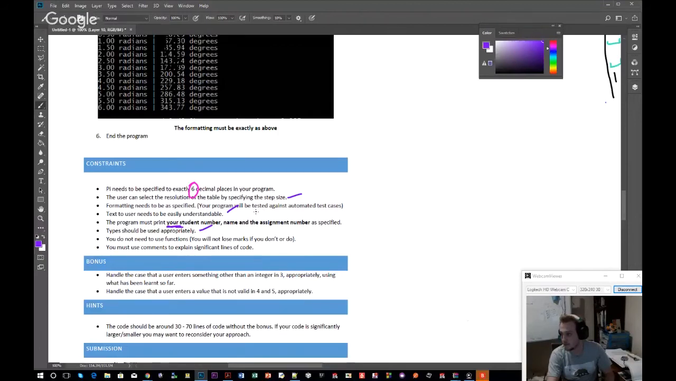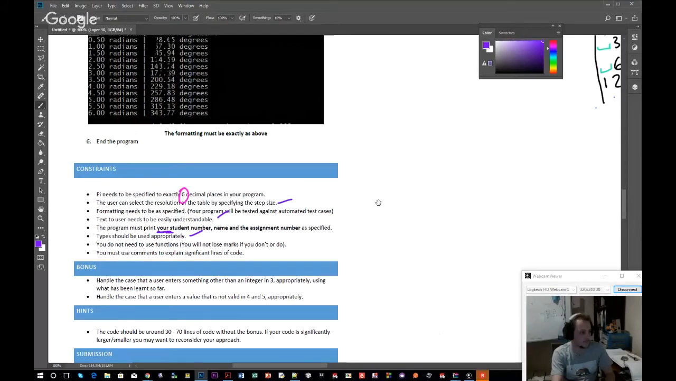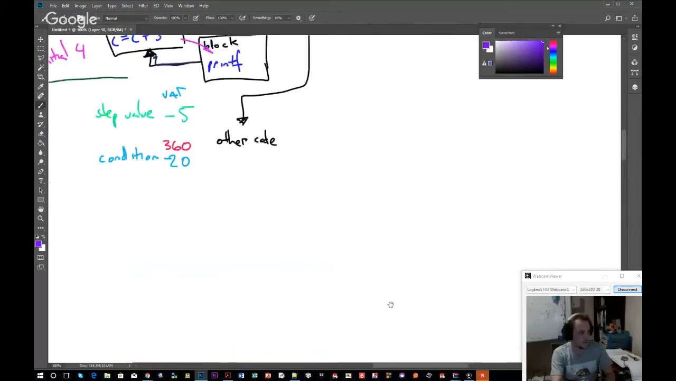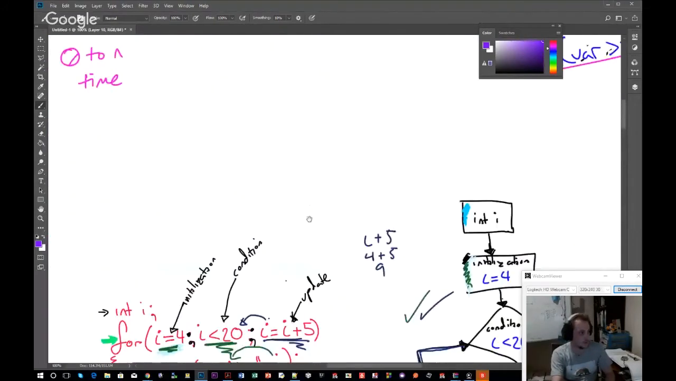A do will definitely execute once, and it will execute again if the user enters something wrong. So definitely, in the do while, because it's a loop, there we go.